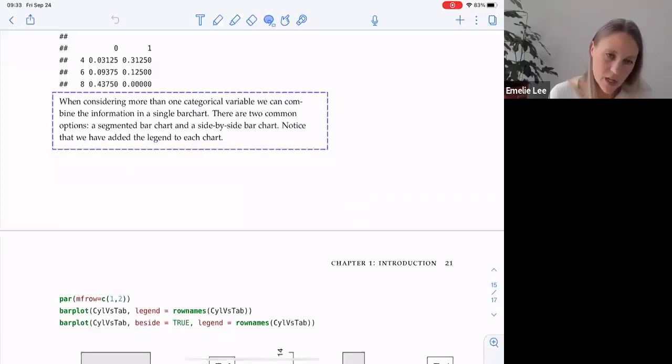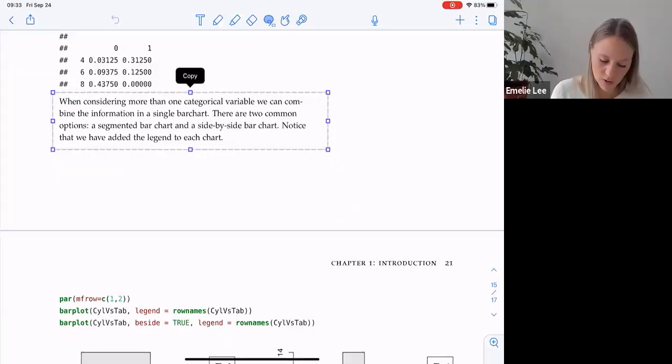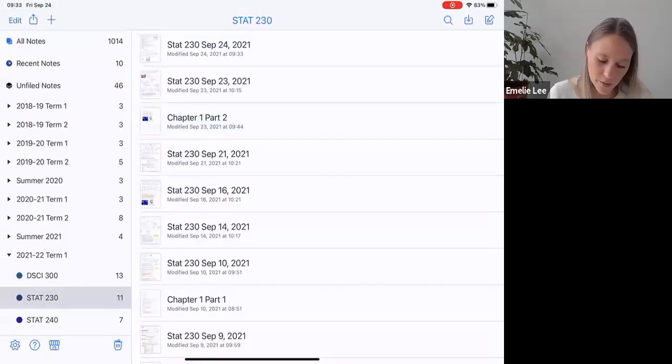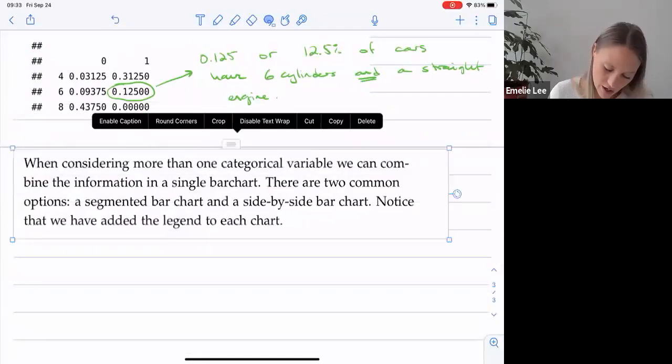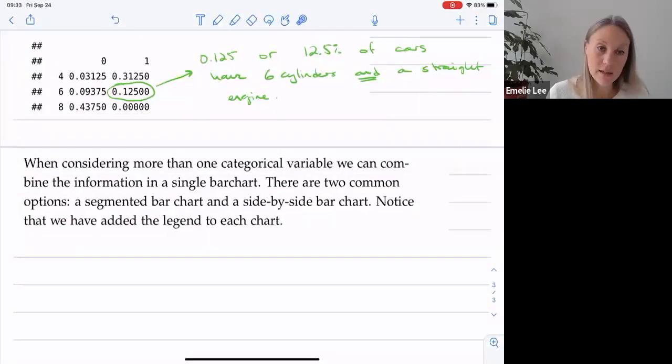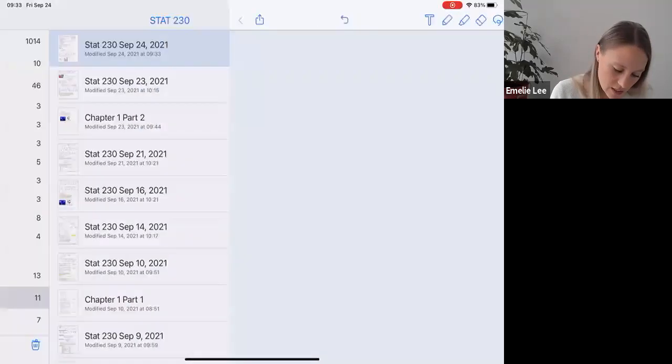So if we're talking about more than one categorical variable, then we can make a chart for that. Often we're not just interested in one variable, which would make one bar chart. Often we want to talk about how 2 variables compare to each other. There are 2 common options, among lots of other options: we could make a segmented bar chart or a side-by-side bar chart. And we've also added a legend in this case.